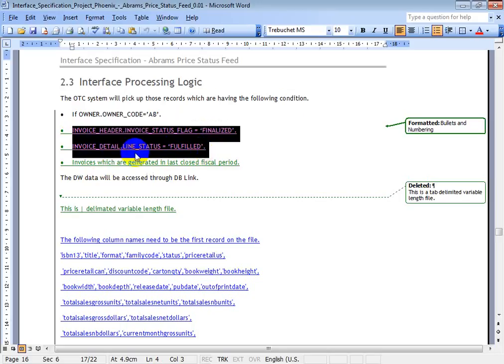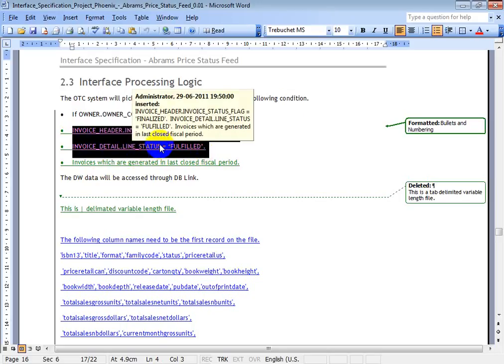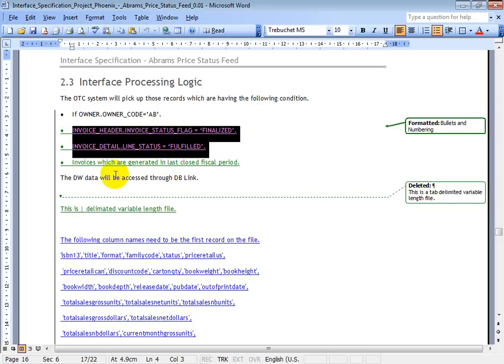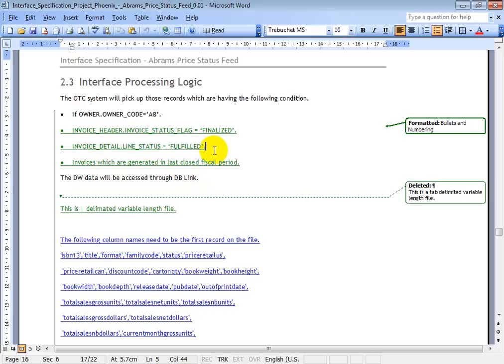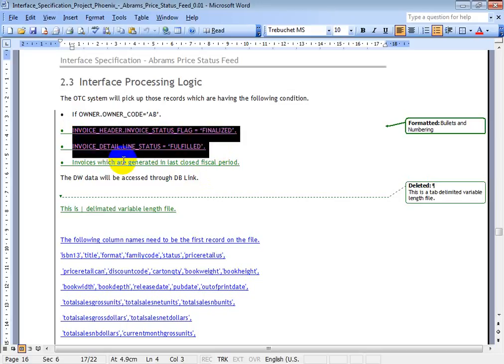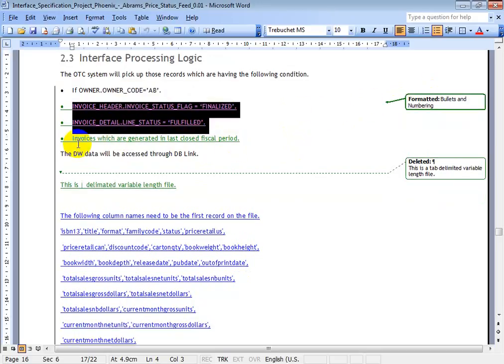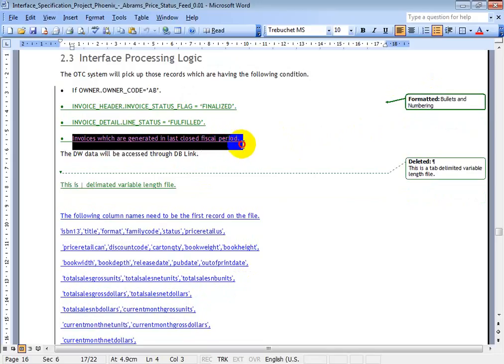For the line status, whose status is shipped in the order header or order detail screen, those will be fulfilled. Otherwise, if there are some order lines like back-ordered or cancelled, you will find them as not fulfilled or unfulfilled. So this interface will only pick up the records whose invoices were finalized and fulfilled, and, like I said, invoices generated in the latest closed fiscal period. That data will be captured in this interface.